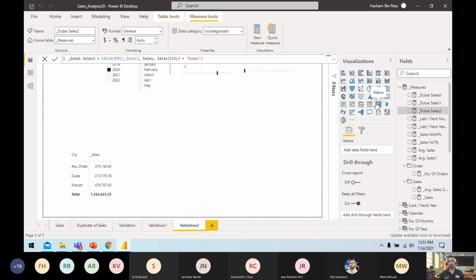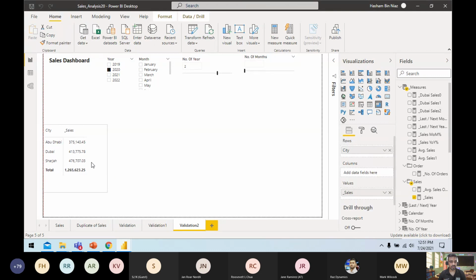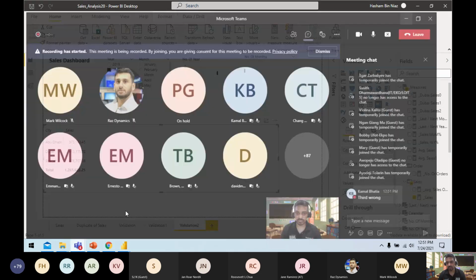So all three measures use different filter expressions. Now, can anyone of you guess what would be the result of these three before I put them into this matrix visual? I want you to be on the chat and try to see, will all these three measures return the same result, or will all three return different results? What is in your mind? I will try to read out the comments.